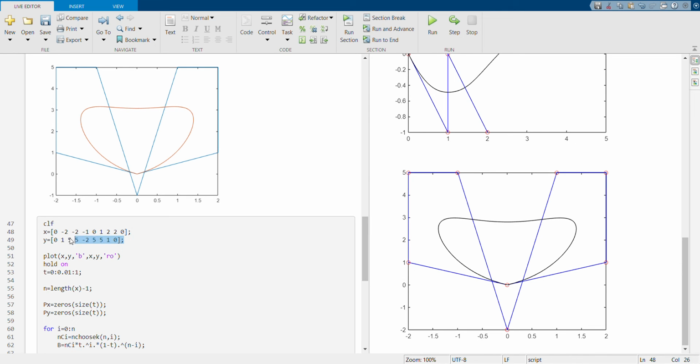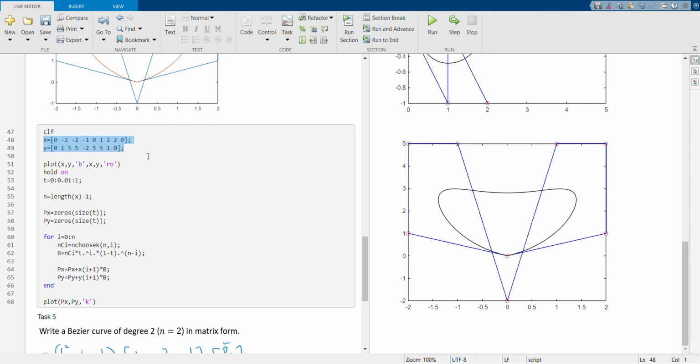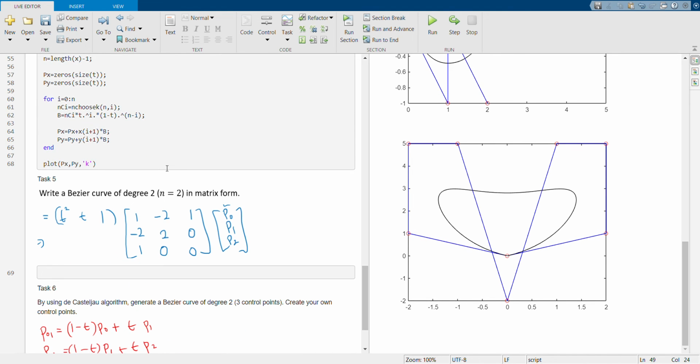So you can change the coordinates in such a way that you can create the heart shape that you like. You can increase or decrease the number of control points, but the instruction asks you to use 9 control points, so you need to fulfill the requirement. 9 control points. Okay, that's it.